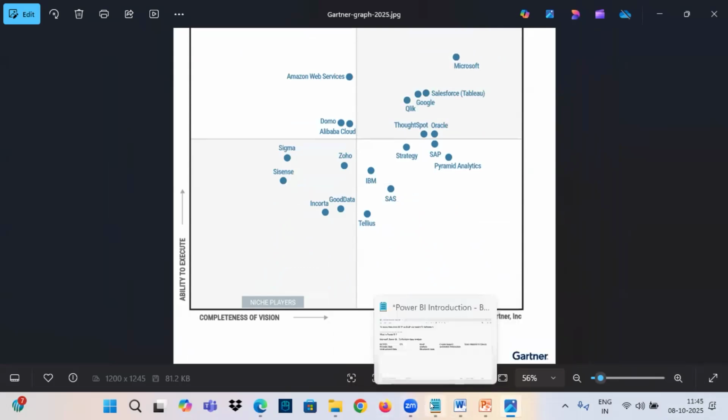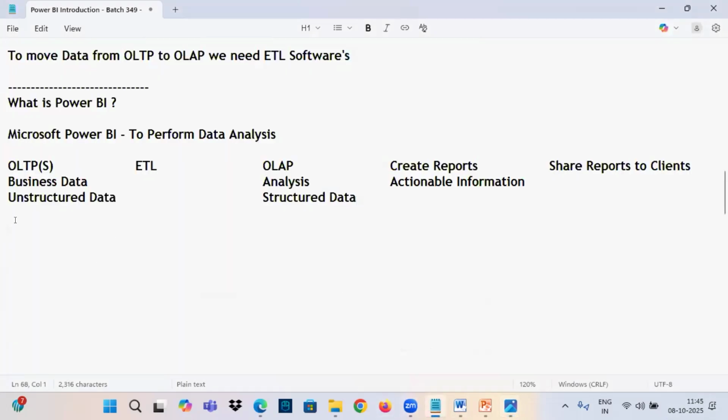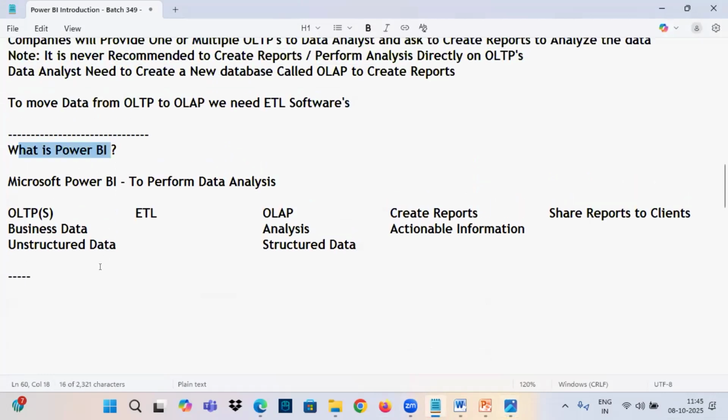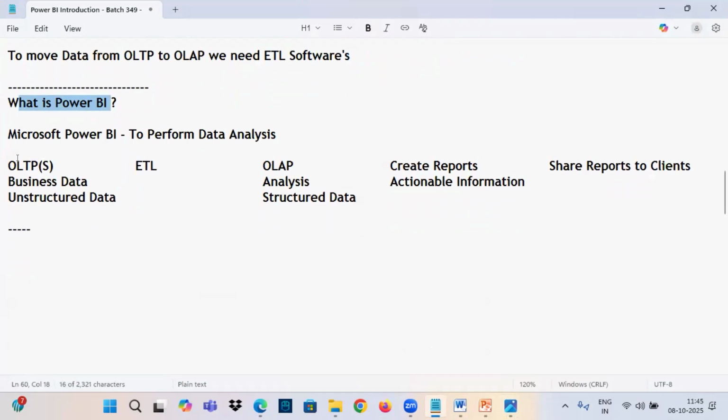Okay, guys. Now we'll try to understand what is this Power BI? How we will do this data analysis? So the first point you need to know is Power BI is the name for a collection of softwares. It's not the name of a single software. It's the name of multiple softwares.